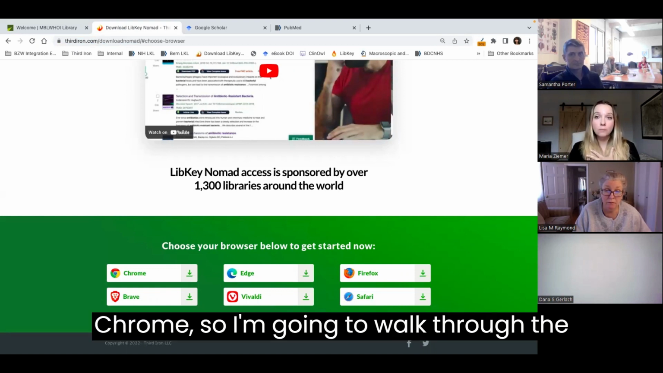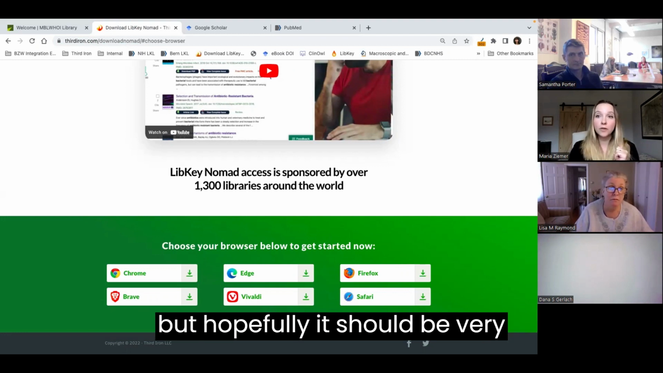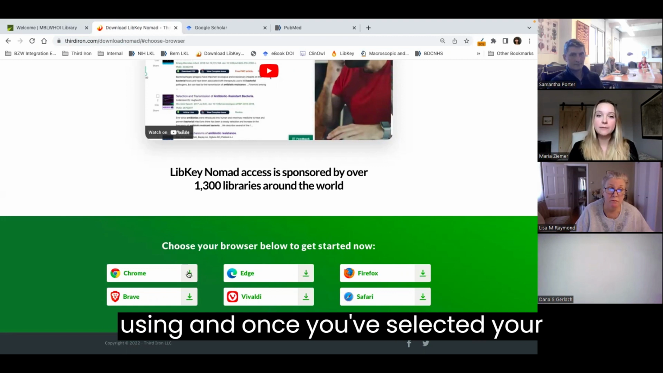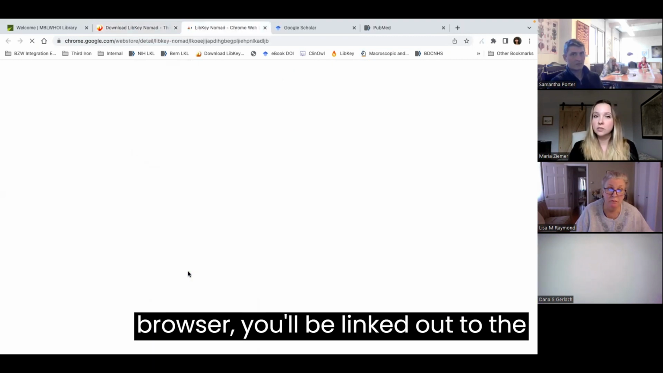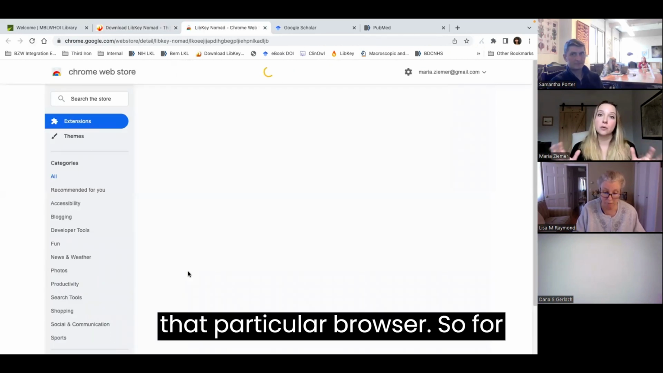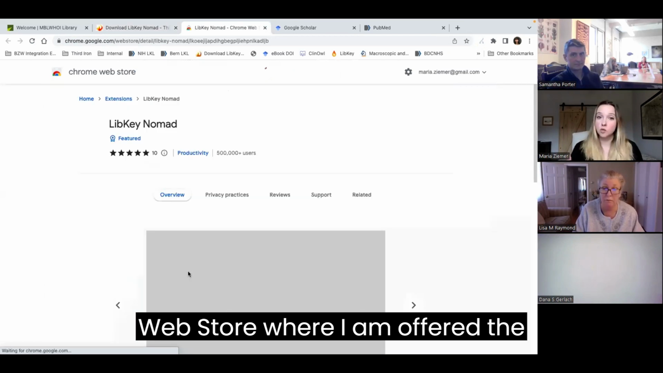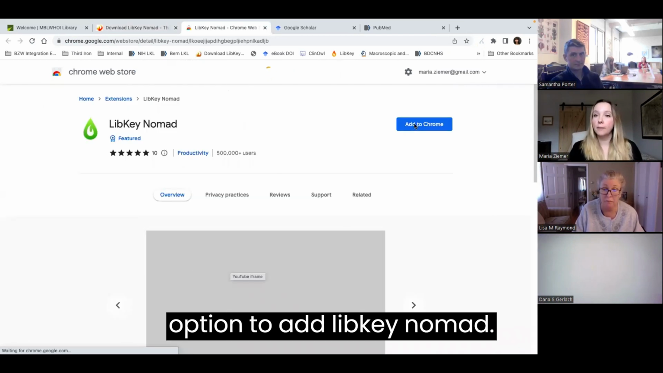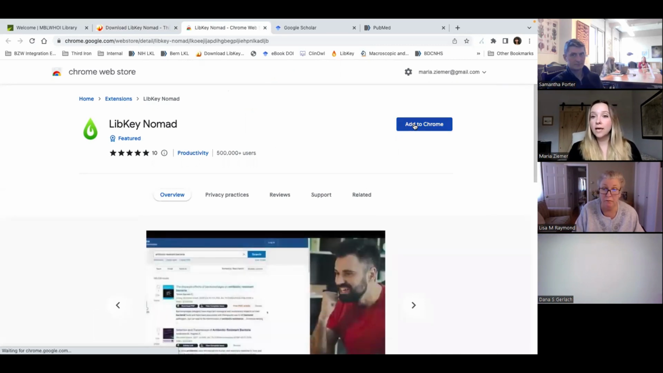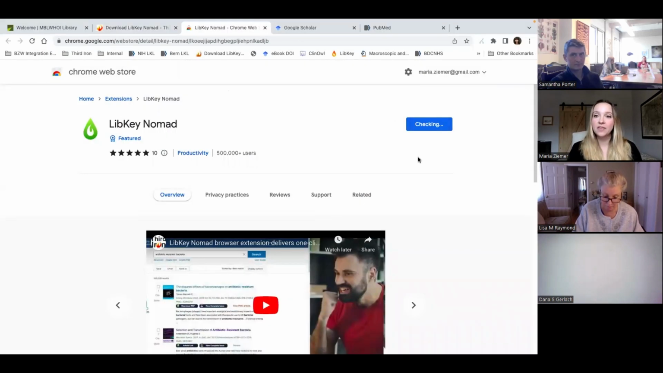I am using Chrome, so I'm going to walk through the installation process for Google Chrome, but it should be very straightforward. Simply click on the browser you're currently using, and you'll be linked out to the extension store or web store for that browser. For Chrome, I'm brought into the Chrome Web Store, where I'm offered the option to add LibKey Nomad. It just takes a few seconds. I'm going to go ahead and add the extension.